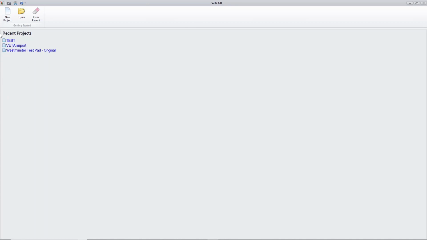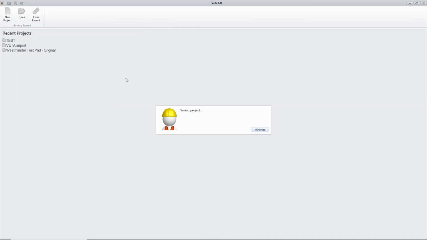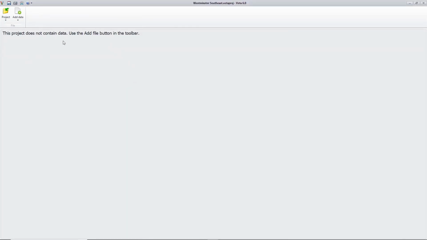So the first time you launch it, you won't have any recent projects. We can go ahead and hit new project. Go ahead and give it a project name. Call this Westminster Southeast. Hit save. So that's just saving your project name, and obviously there's no data associated with it yet. So it tells you that. So go ahead and hit the add data button.